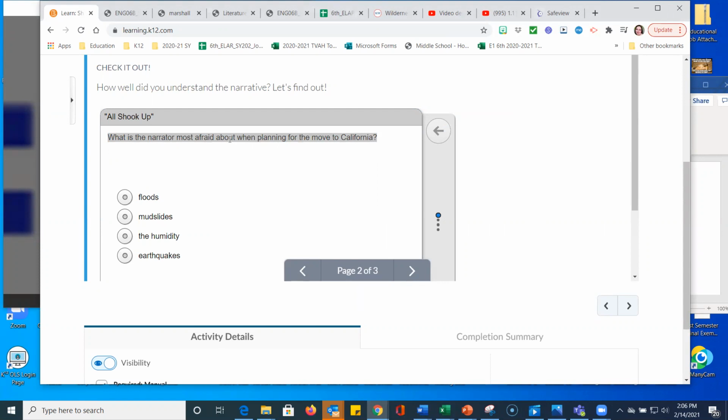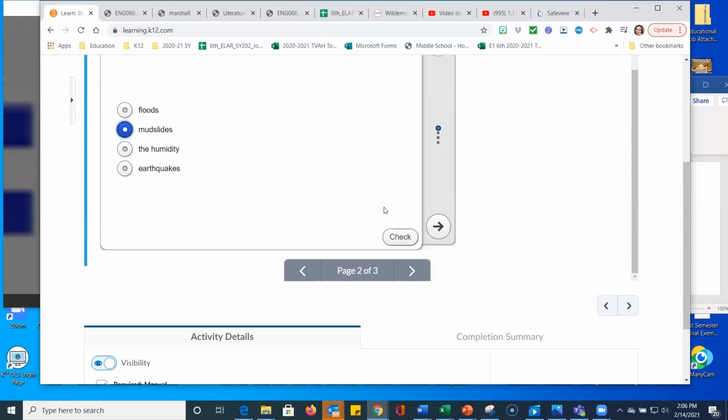What is the narrator most afraid about when planning for the move to California? A, floods, B, mudslides, C, the humidity, or D, earthquakes? I'm going to say mudslides. I know that's wrong, but you click check. It's going to tell me it's wrong. Then I can try again and click the correct answer.